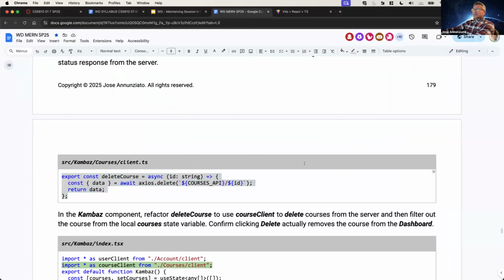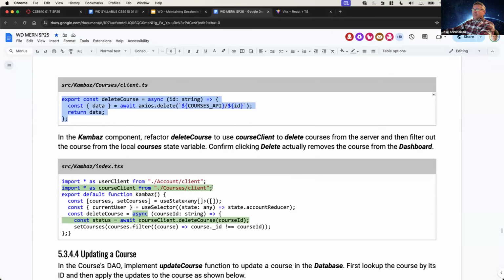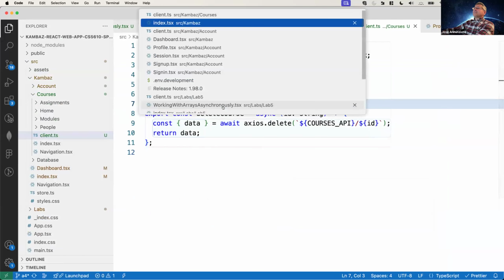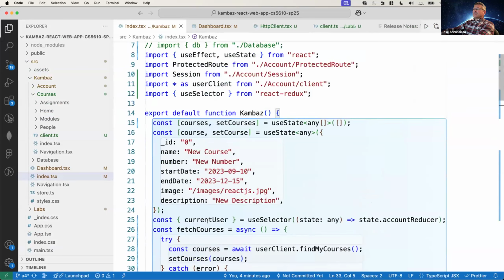in the ID of the course that I want to delete, and we're going to invoke it from the delete handler in the Kanbas, right? So in the Kanbas, here we have a delete. There it is, right? That does the current filtering. But we're going to replace that with the server.